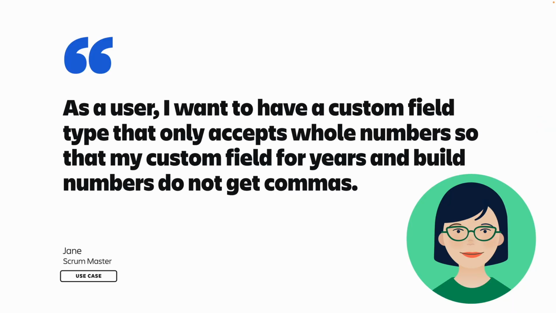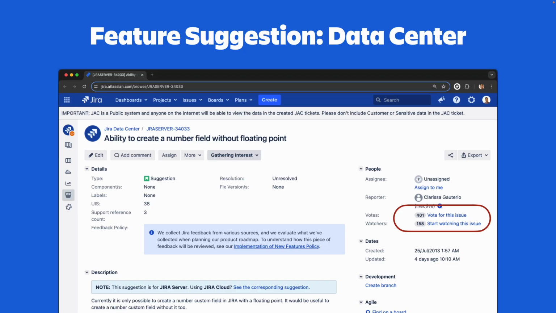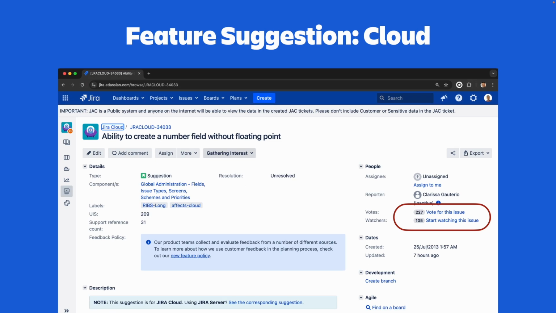In this use case, we have Jane, a Scrum Master, and she wants a new custom field that only accepts whole numbers and does not have separators like commas or periods. The use case is an actual open feature request for both Jira Data Center and Jira Cloud. In fact, this feature request has been around for quite a while. The Data Center feature request has about 400 people that have upvoted for it, and on the cloud side, it's garnered just about 200 plus votes.